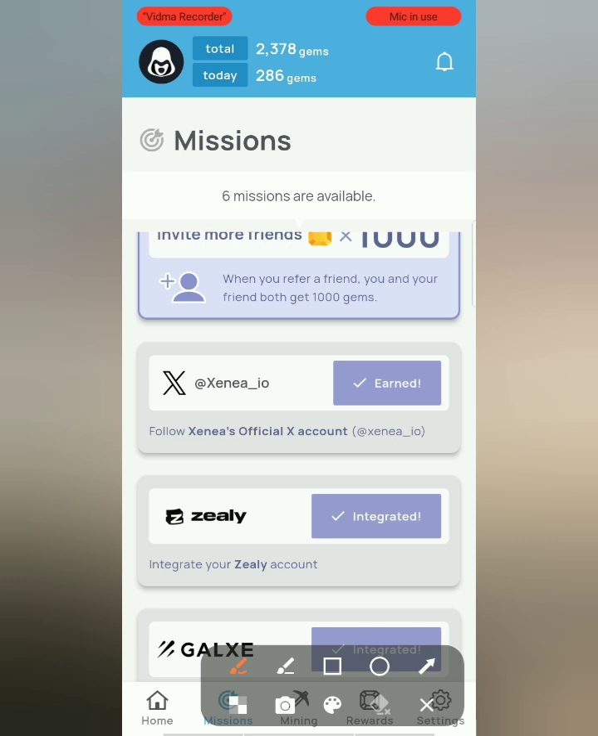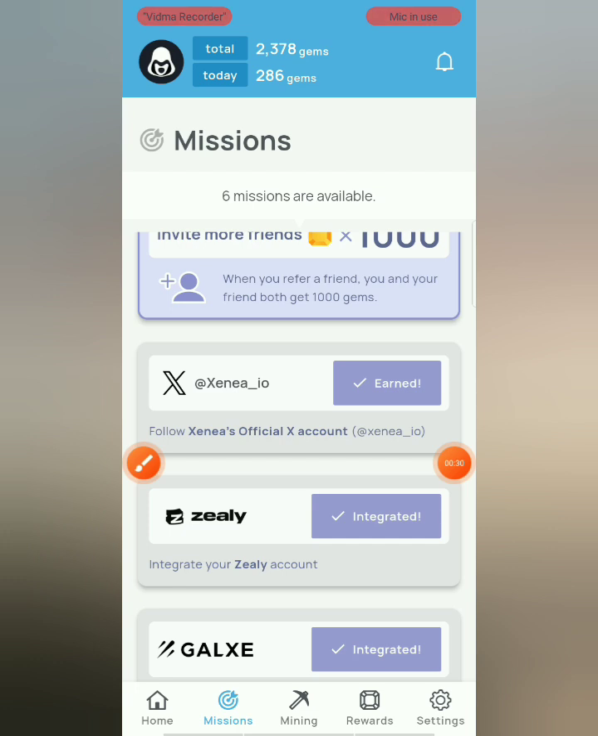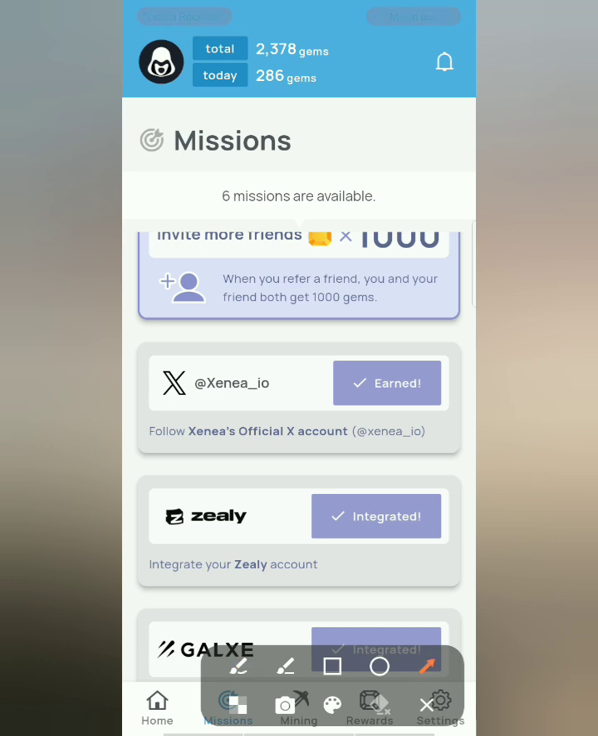Alright, so to actually complete this task, you need to create a Zealy account with the email that you use to create your Xenea Wallet. But of course, I'll be dropping all the links in the description, including the WhatsApp group link. So you'll be using that.